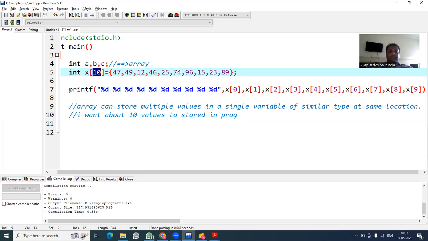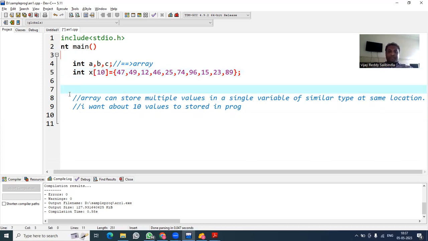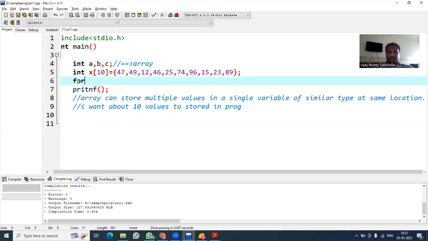So this program can be modified. Just I'll remove this statement. I'll take a loop which is going to repeat for 10 times. You know, loops are statements which repeat a statement for a number of times. So I need a printf statement. This printf is going to print the values of the array, and this statement must be repeated for 10 times in my program. So I'll take the basic for loop, and I'll declare some variables.